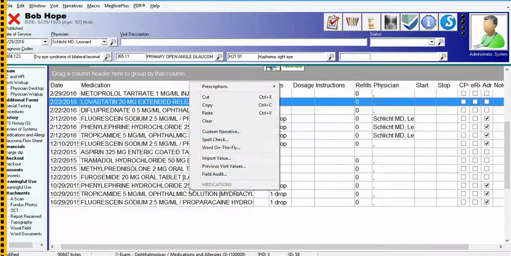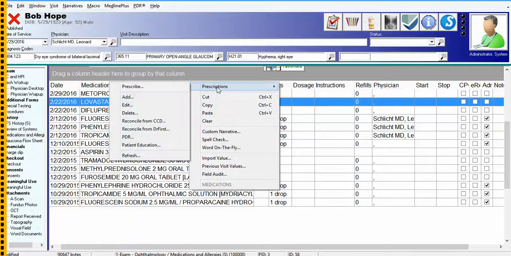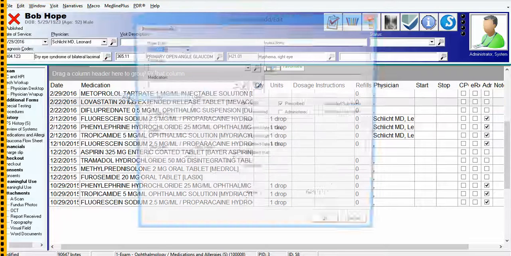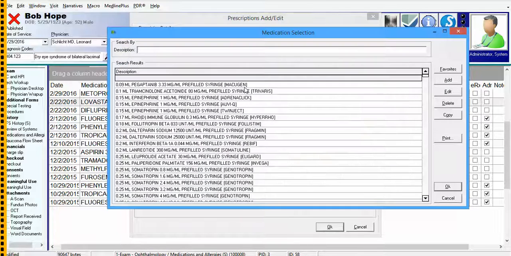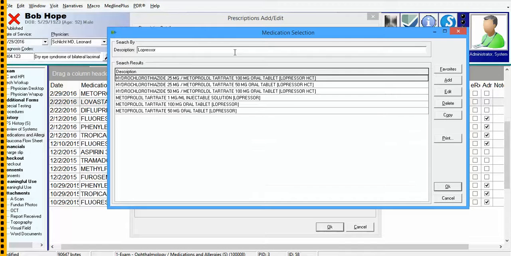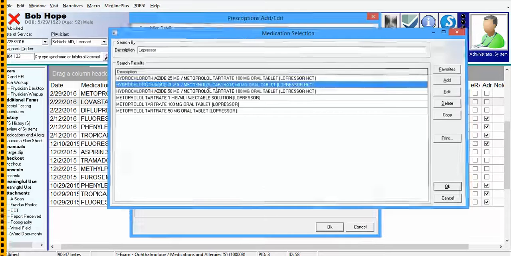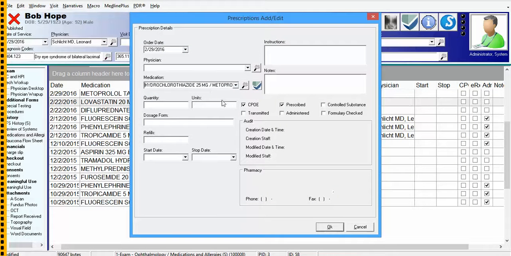Yet another option, just like the allergies grid, is to right click prescriptions and then add. You could type in the name right here, but we do recommend that you click this flashlight, which allows you to bring up this full list. We're just going to use Lopressor again, and you can double click on the option that you want. We do recommend that if you're not e-prescribing, you uncheck CPOE and prescribe, since you're not e-prescribing that.